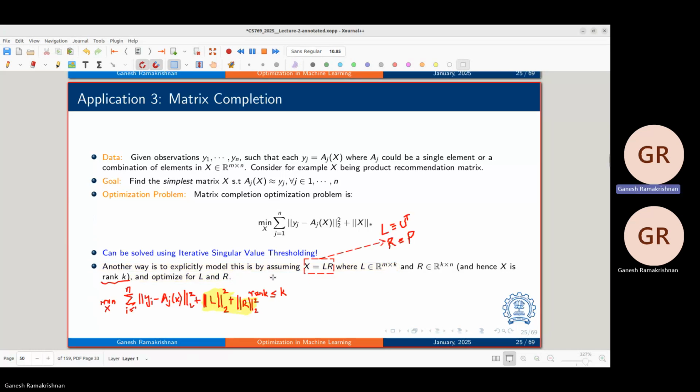So what is this doing? It is basically saying, I'll have L as like U transpose and R as P. You remember the U and P? We went one step ahead and brought in the simplicity of X through the sigma. But imagine I stayed in the U and P space. Then what you want to do here is minimize the usual objective plus bring in some norm penalty on L and R. Okay, that's another way of imposing simplicity on the solution.